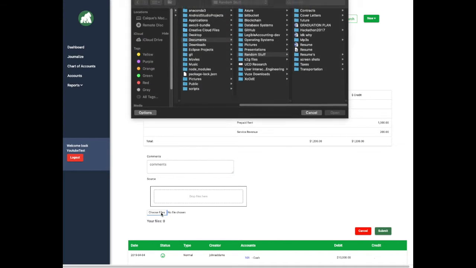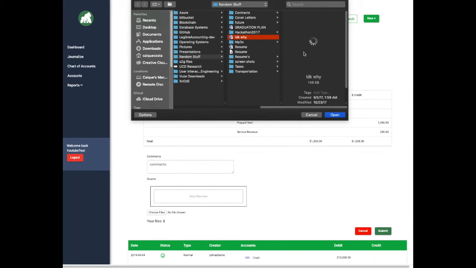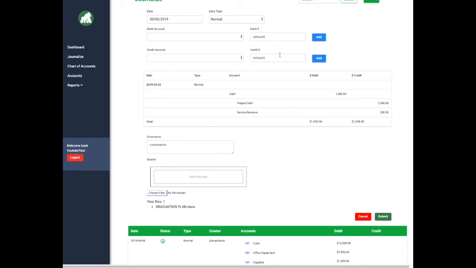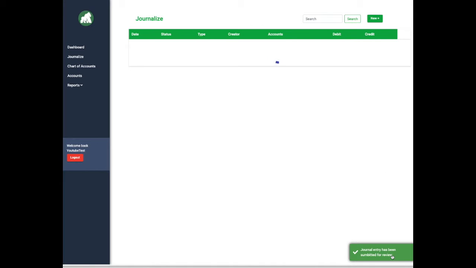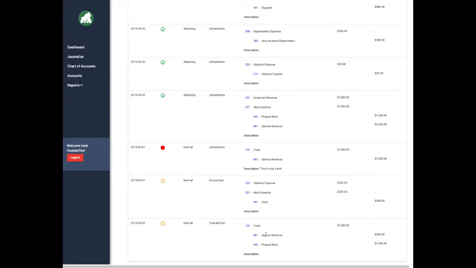Let's go ahead and add a file to this journal entry. Let's go ahead and use my graduation plan. Let's add a file to this journal entry and go ahead and submit. As you can see, the journal entry has been submitted for review. And if you go all the way down, you'll see this journal entry has been made by YouTube Test. Its current status is pending. It is balanced.